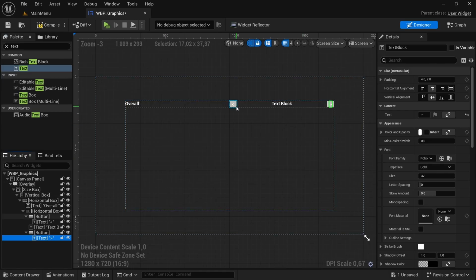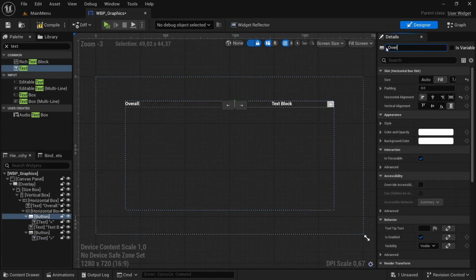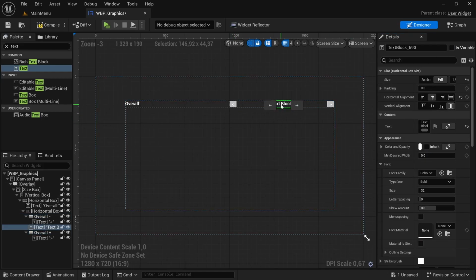So now that we have that done, we're just going to rename the buttons. The first button, we're going to call it overall minus to signify that it's going to be reducing the integer value. And then the other one, we're going to call it overall plus because it will be increasing the integer value. And then set it to is variable, same for the other button. And then for the text block, we're going to add a binding to it, which is going to correspond to the integer value, which will then tell the player which level of quality they have selected, but that we'll cover in the next video. And then we're going to just collapse everything.